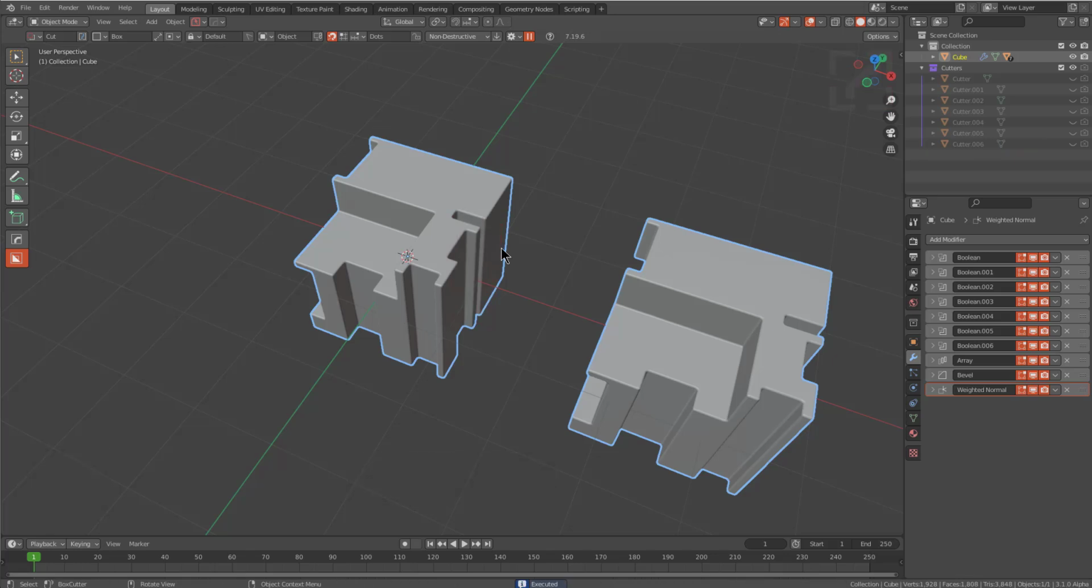But let's say that we wanted to no longer affect the bevel. So we're just going to add an ignore flag by pressing space at the beginning of the name of bevel.